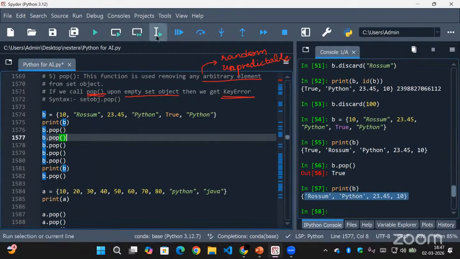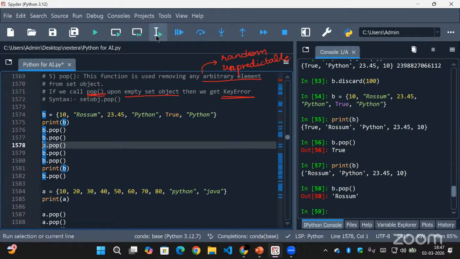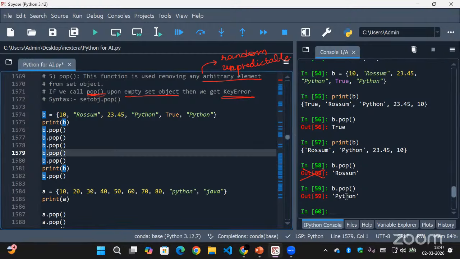Again, if I try one more pop, now the awesome value is removed. That is, this value is also removed. And if I try one more pop, now Python is also removed.